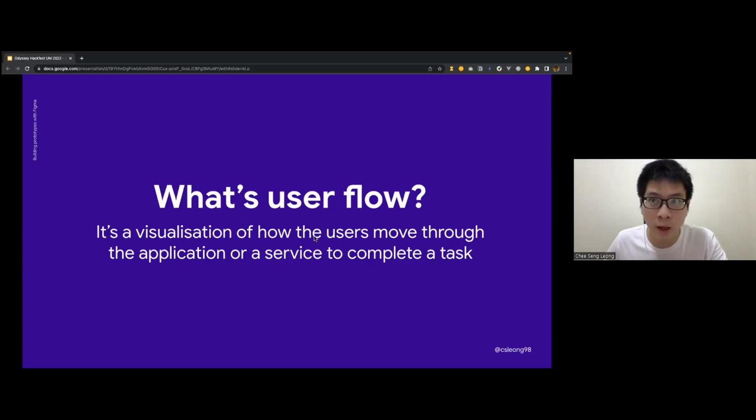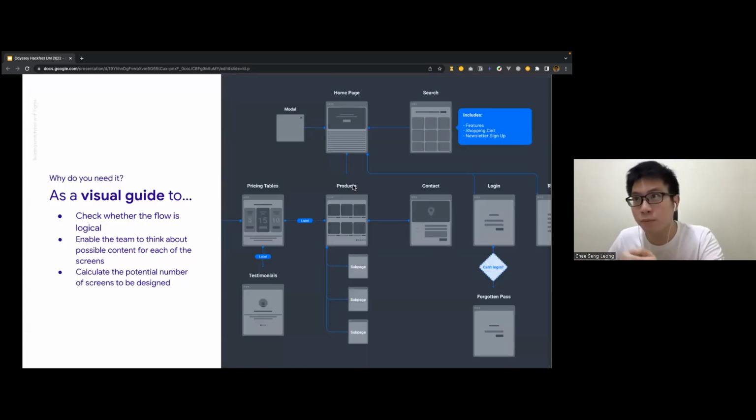And at the same time, user flow itself will actually help you to calculate different screens as well. Like if you have an idea and then you want to actually build it, starting with user flow will help you determine how many screens there are to be built, because you're not actually building the UI yet, you're only identifying what are the pages.